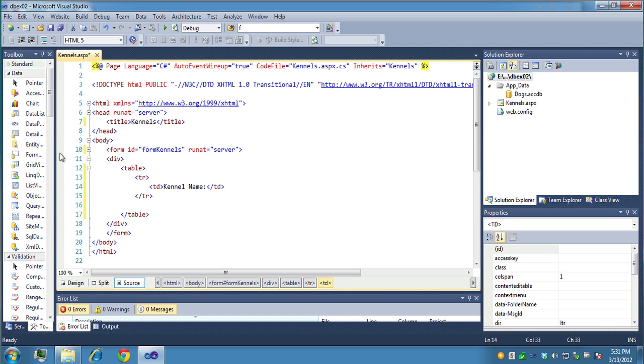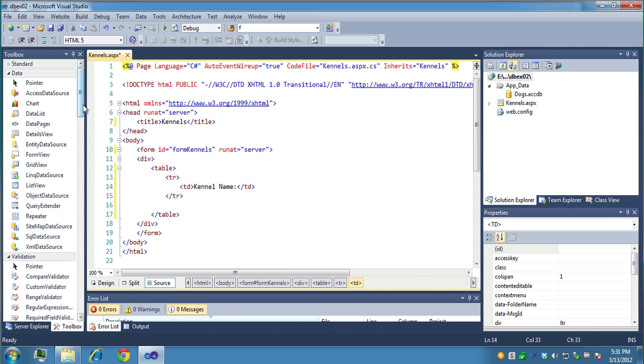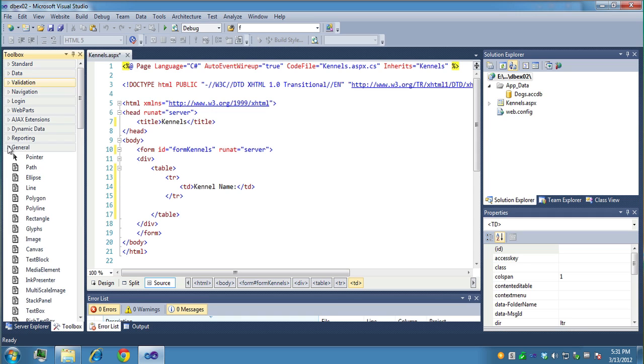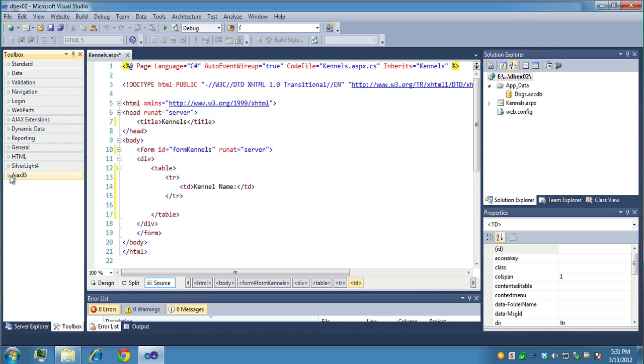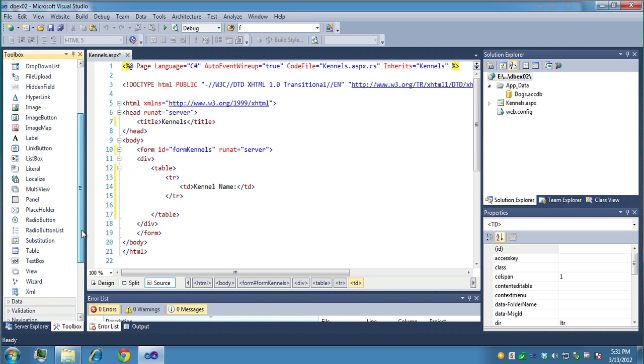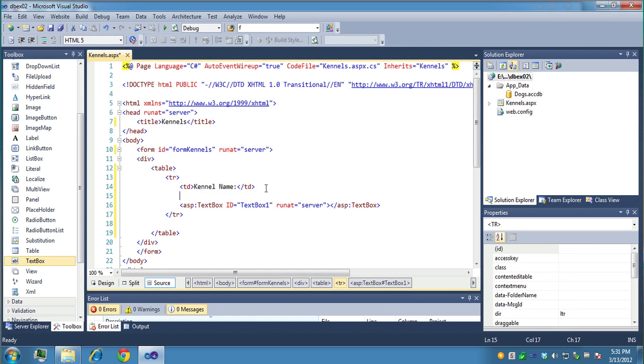and we need a text box that will allow us to enter the kennel name. So let's get that out of the standard toolbox. Let's close some of this stuff up, and go to the standard, and we need a text box. Let's find that. Here it is. Drag that over. Oops, I need my TD tags. So let's bring the TD tags in.